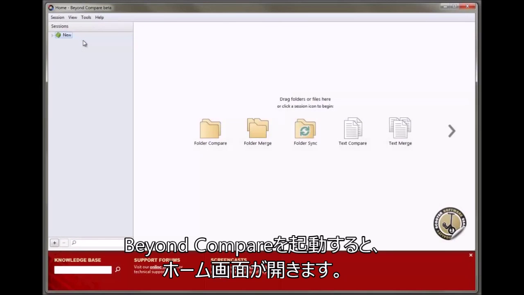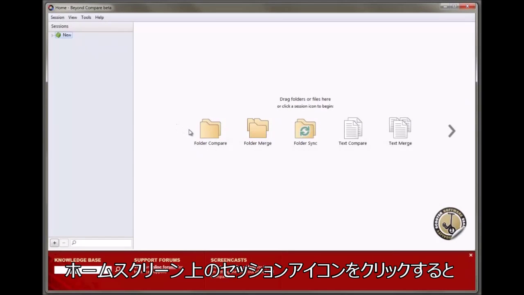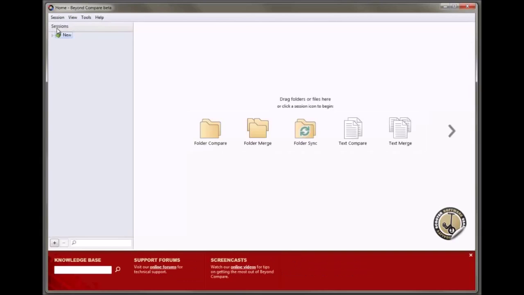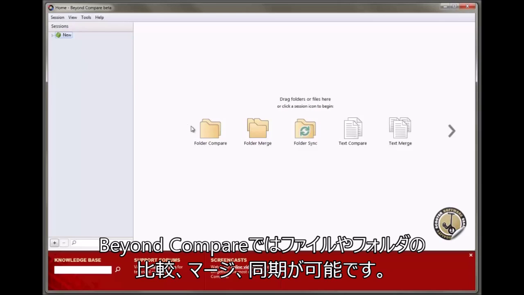When you start Beyond Compare, it opens to the home screen. Clicking on a session icon in the home screen will open a new comparison. Beyond Compare can be used to compare, merge, and sync files and folders.